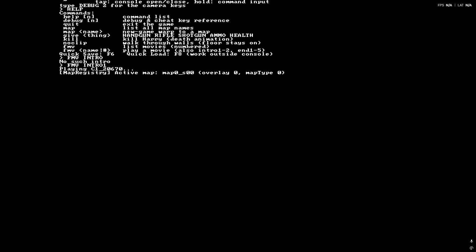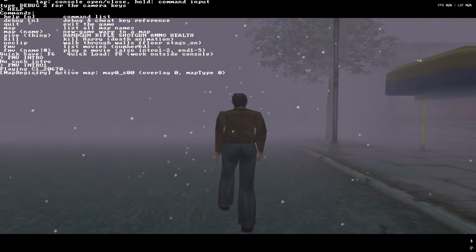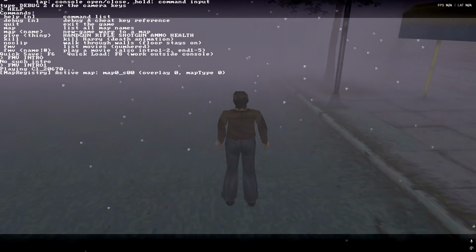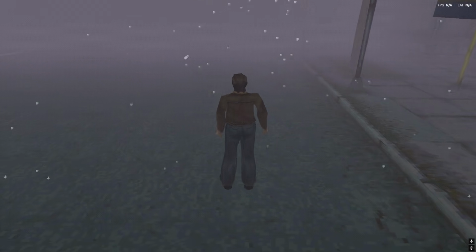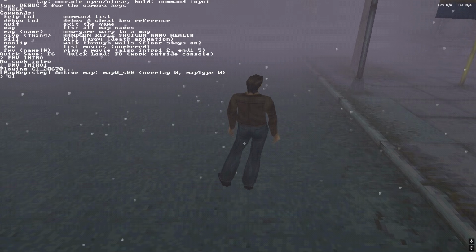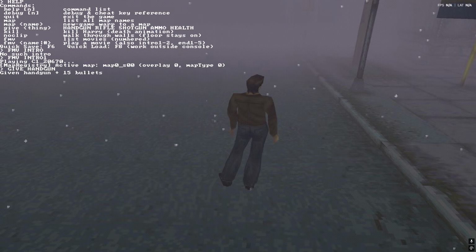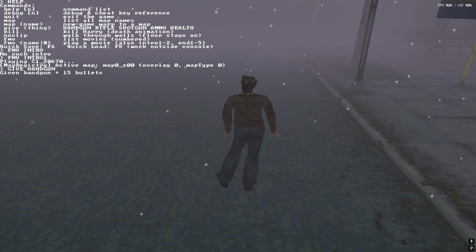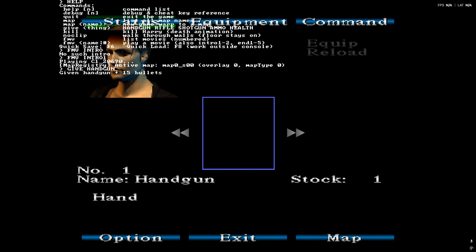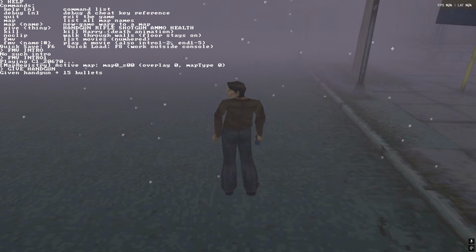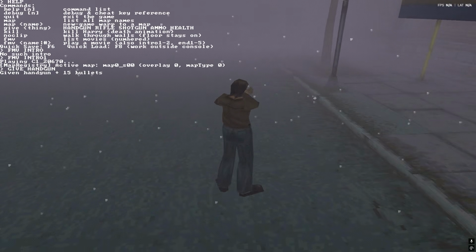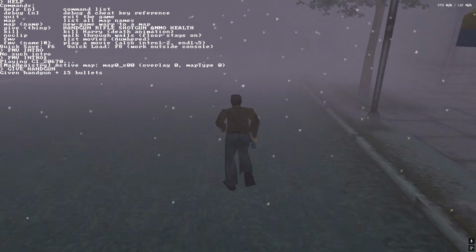Hey, so I actually had to re-record this part because the game audio was recording at the same time and I couldn't hear it because I had my speakers down, so classic mistake. But anyway, I am just going to show you some of the console commands. You basically hold tilde, you can see them on screen. Hold tilde will toggle the console. Pressing it will allow you to enter commands. I just pressed it and typed in give handgun. That gave me the handgun, as you can see here.